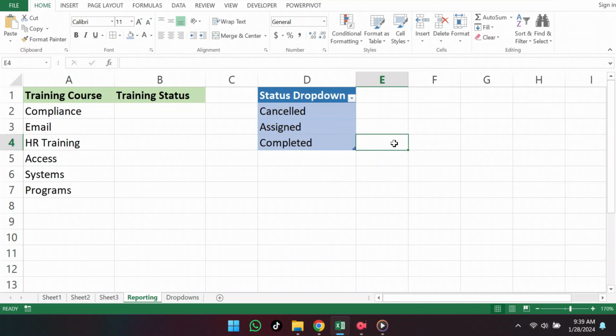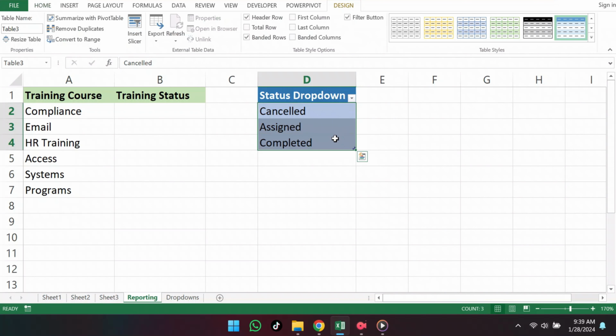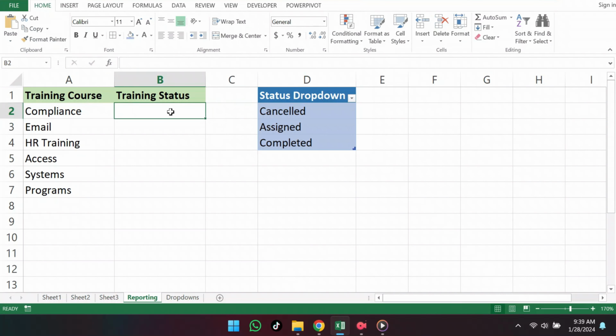Now I'll highlight just the options I want in the drop-down and assign a name to this list. To do so, I'll go up to the top left in the name box and enter the name status. Then click Enter to assign the name. Now I'll select the cells where I want the drop-down list to occur, so I'll highlight these cells next to the training course.